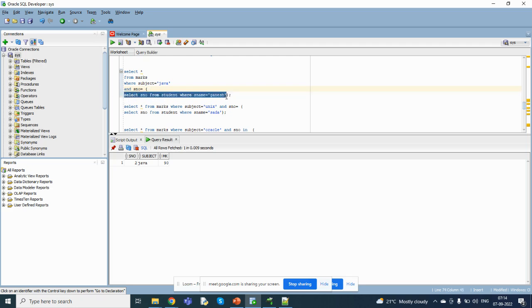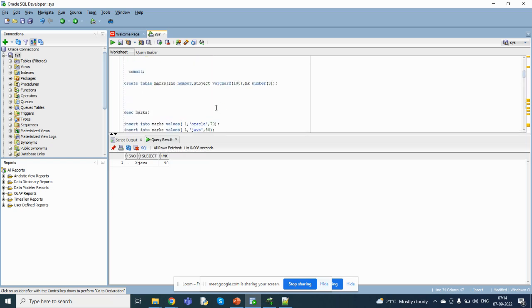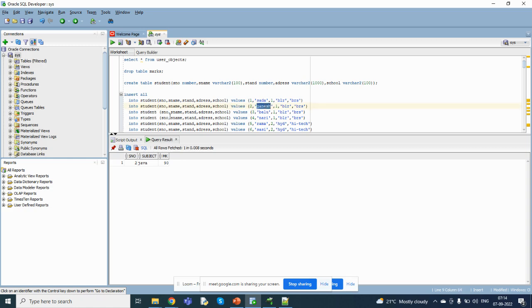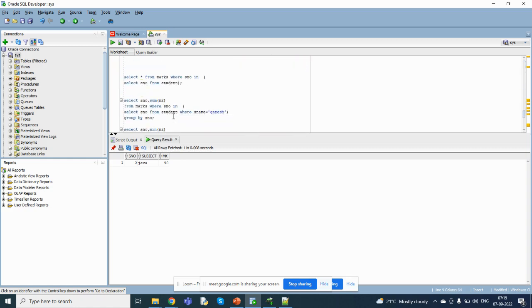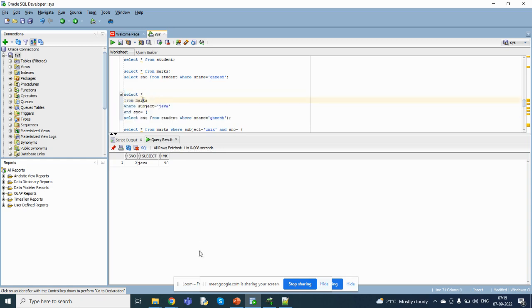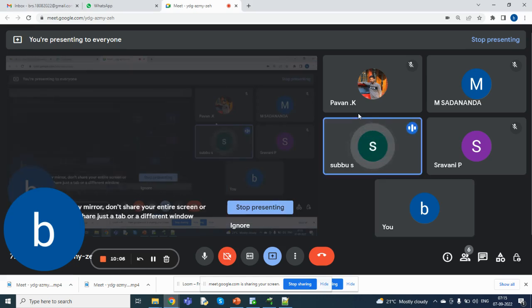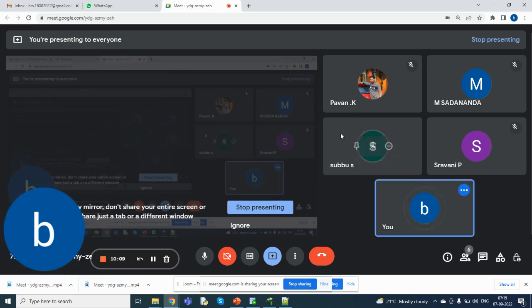Simply I can pass this result to the outer query. This entire thing is called a subquery. Now I am getting the Java marks for student number 2. Who is student number 2 in the student table? He is Ganesh. Are you getting it, Subbu? Yeah, Shravani, you are getting it right. I'm repeating yesterday's class.